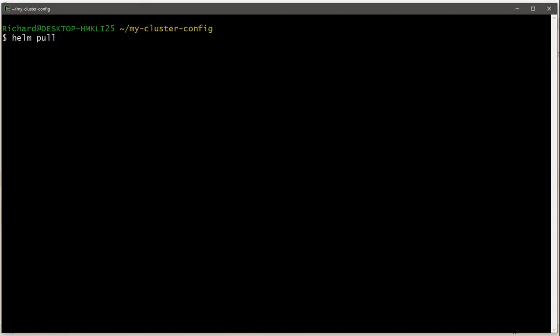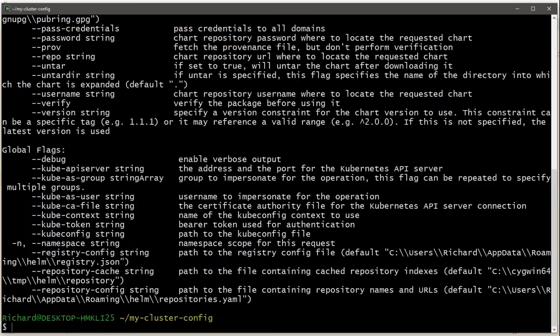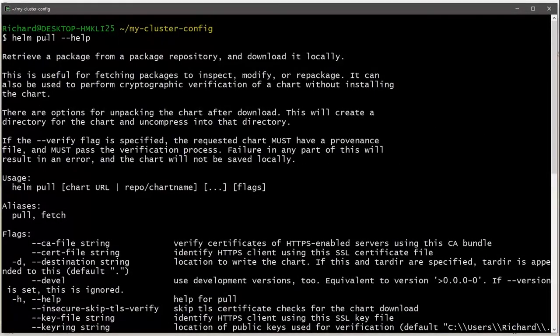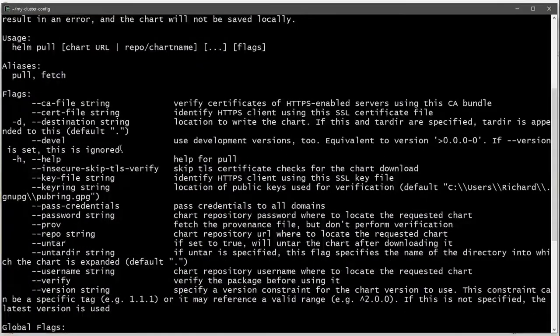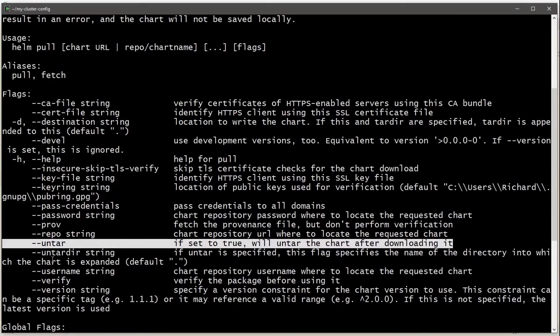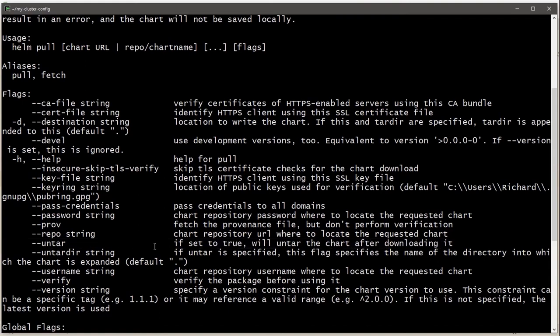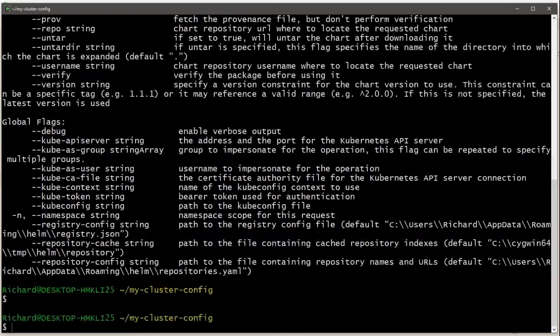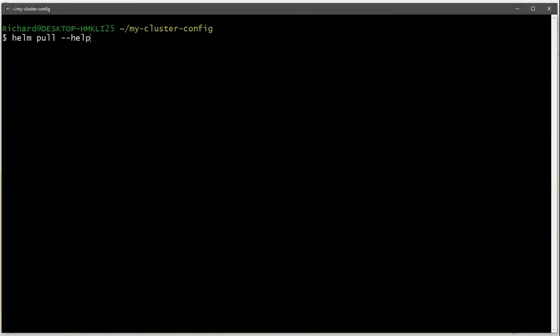So if I do a Helm pull --help, then that will give me the help page for pull. It always surprises me. There are quite a lot of options or flags that are available for this command. Most of them you'll probably never need to use, but you can see that there is a --untar, which we can set to true. It will untar. That means it will unpack the chart after downloading it. So let's have a go at repeating that previous command, and it was --untar equals true.